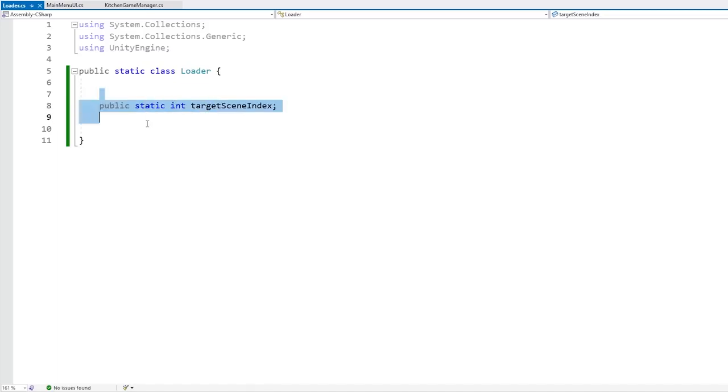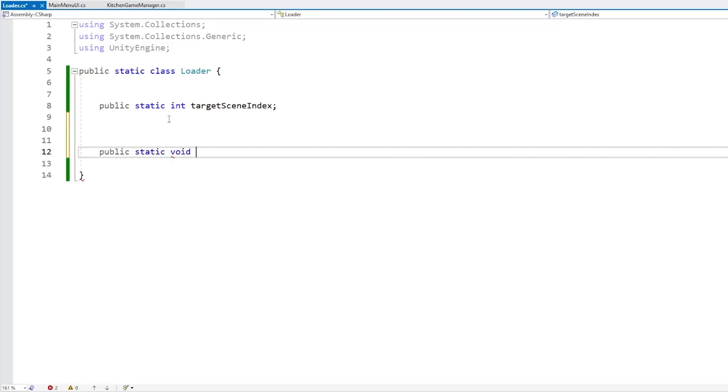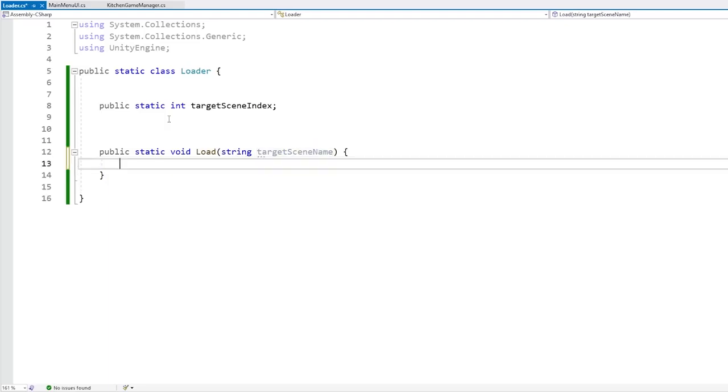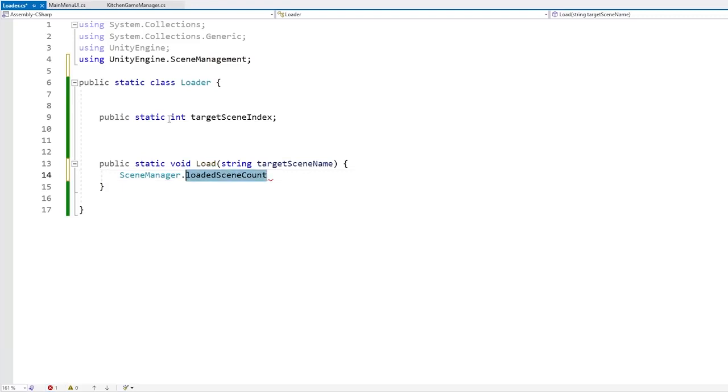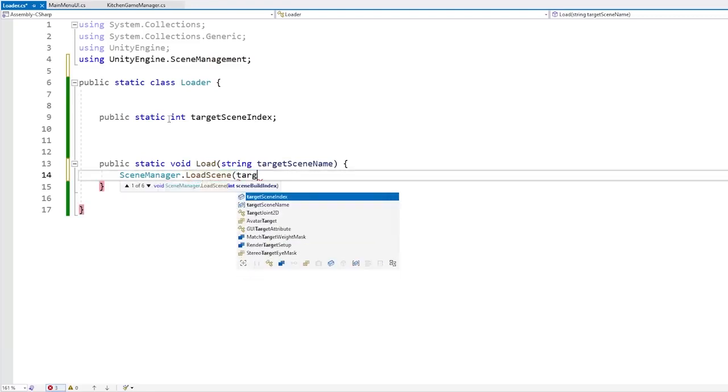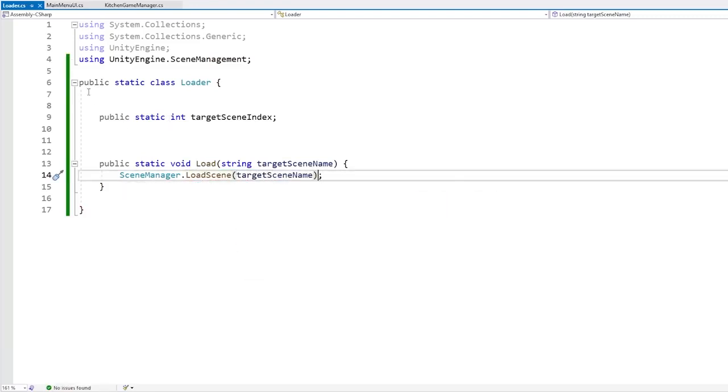Okay, so we have a static field for our target scene. But as usual, we don't want this to be a public field. We don't want the main menu to directly write to this field. So let's make this class the only one responsible for anything related with scene loading. So instead, let's make a function. So a public static void, call it load. And for a parameter, let's receive a string for the target scene name. Then over here, we load the actual scene. So let's go into the scene manager and load the scene. And let's pass in the target scene name. Okay, that's it.